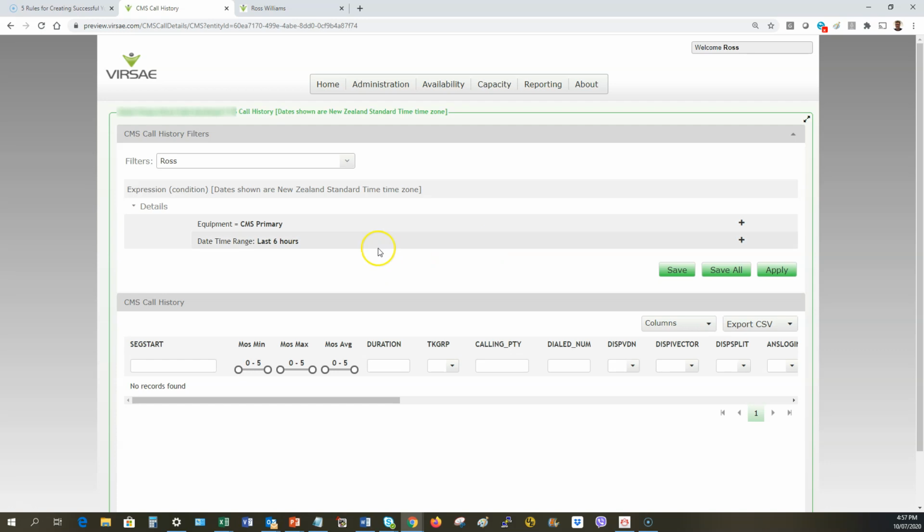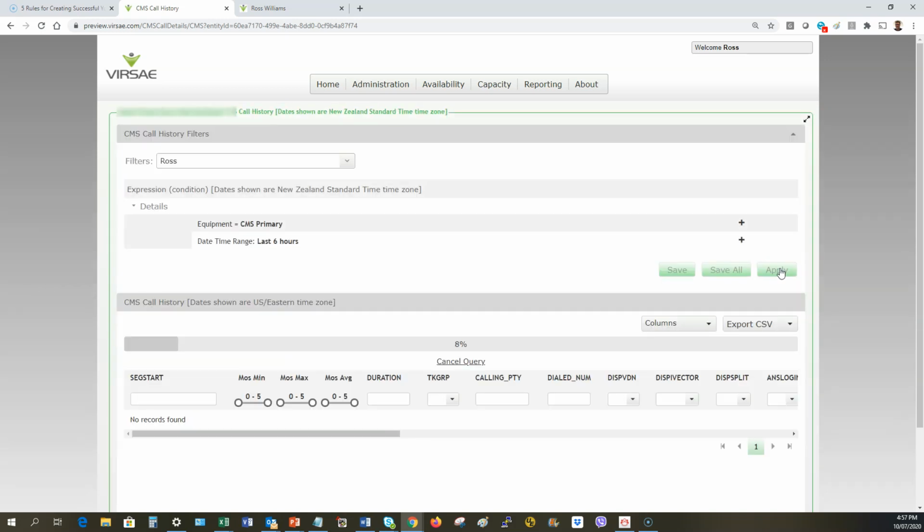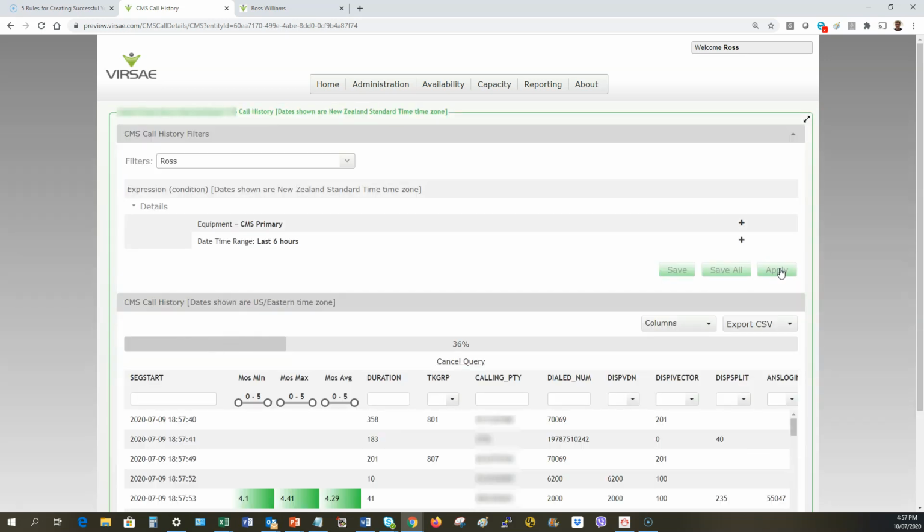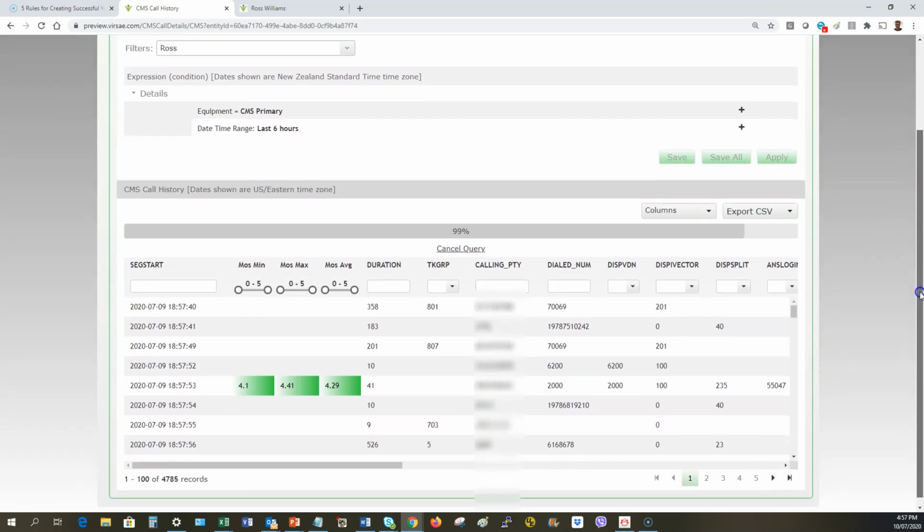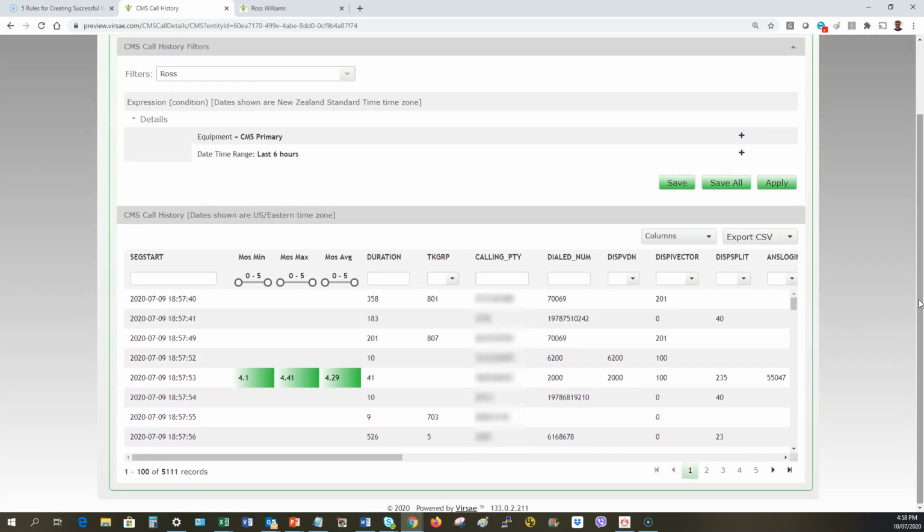Under CMS Call History, you see there's an expression here that we can build with a number of details. For this particular video, we're just going to look at the CMS Call History over the last 6 hours. If I apply that now, we're going to pull up every call record that we find within CMS over the last 6 hours. And as you might start to see at the bottom of the screen, we're starting to get some extra information on the left-hand side. There's a traffic light type approach there.